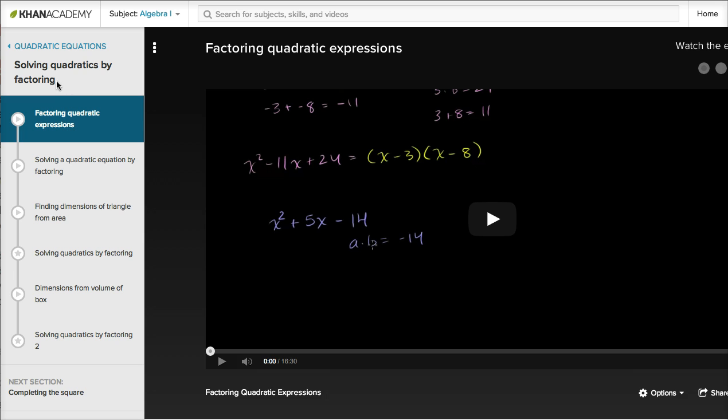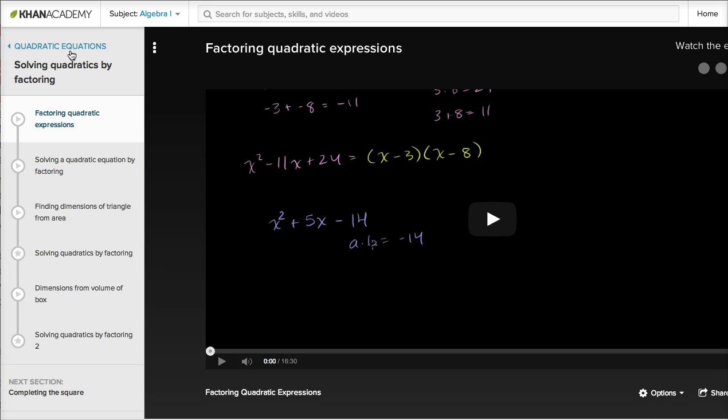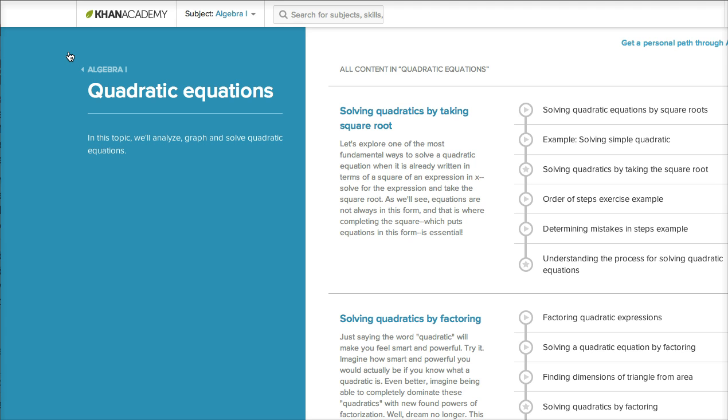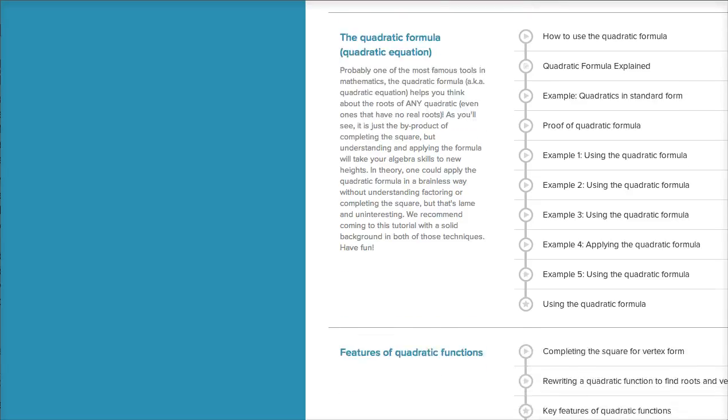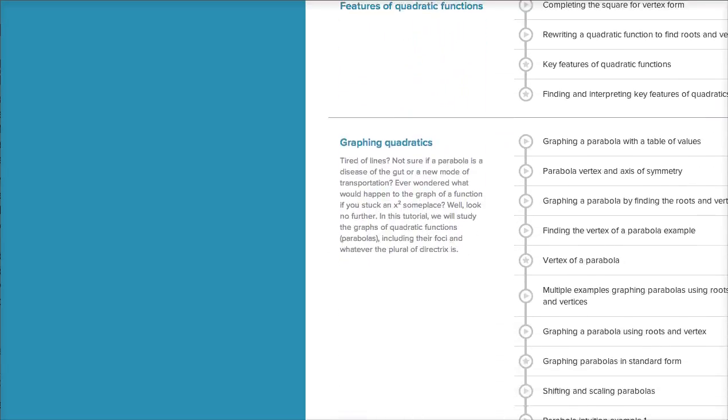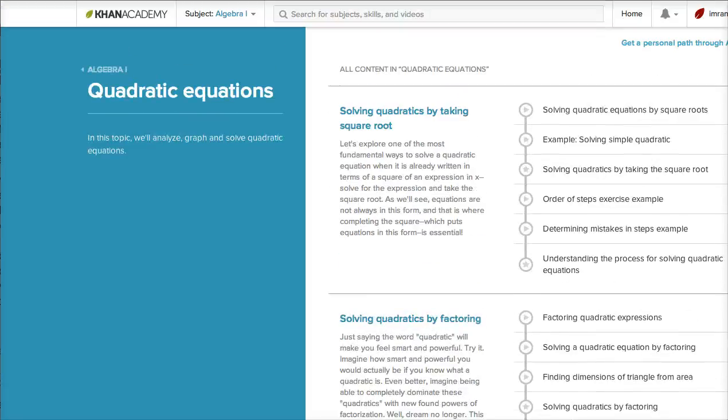Or maybe I'm not even thinking about this stuff, so let me just move up a level to quadratic equations. And now I can see the whole topic here. Solving quadratics by taking the square root, solving quadratics by factoring, completing the square, the quadratic formula, quadratic equation, graphing quadratics. Now in general, if you just want to browse, you say, hey, let me just see all the subjects that are available on Khan Academy.